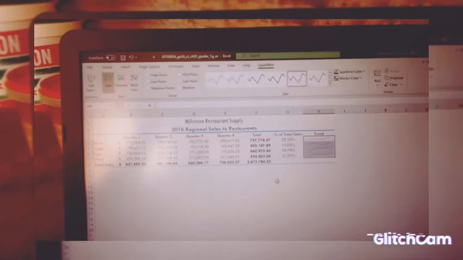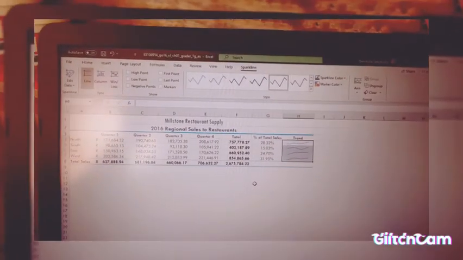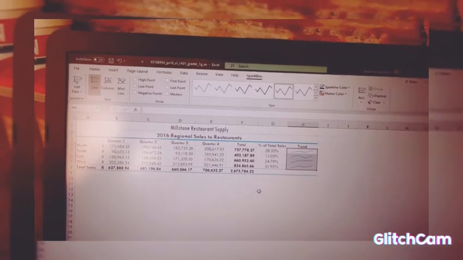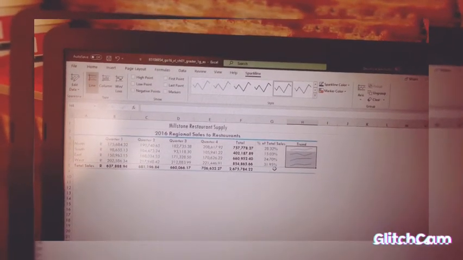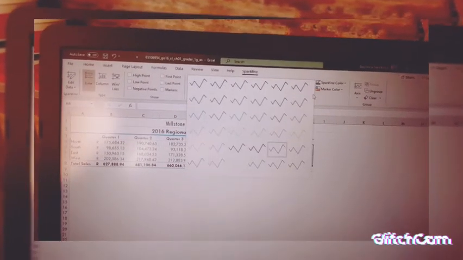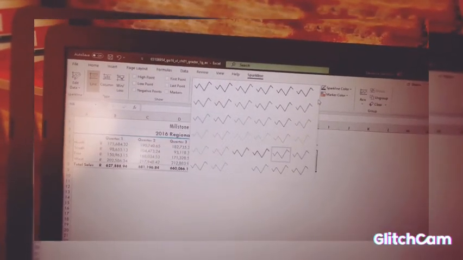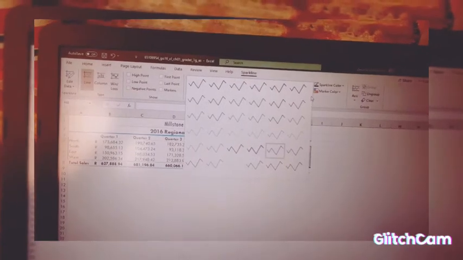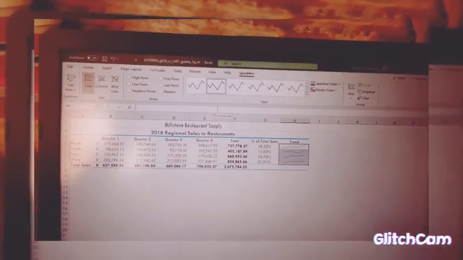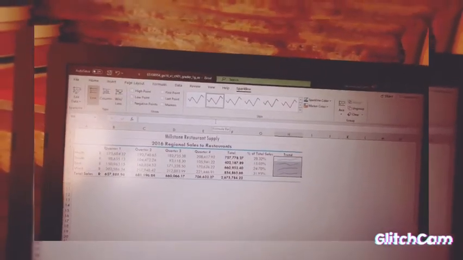Then okay. So they say we should change the color of the sparklines. Then we go here, and then they say we should format it with the sparkline style Accent 1, Darker 25%. This is the color. You click here, and then you are done with this step.